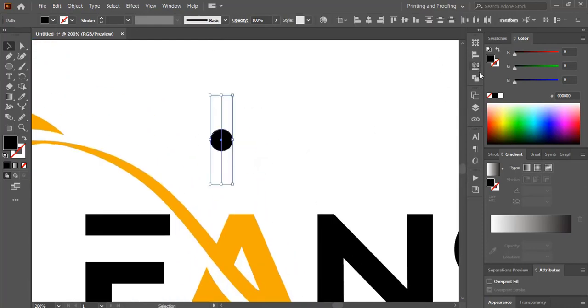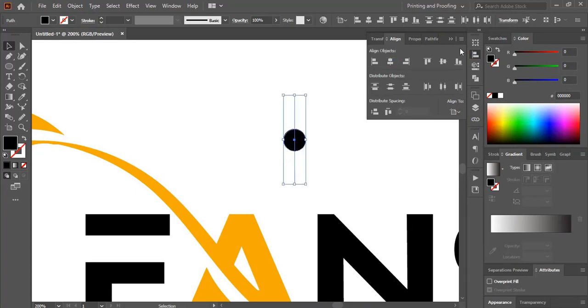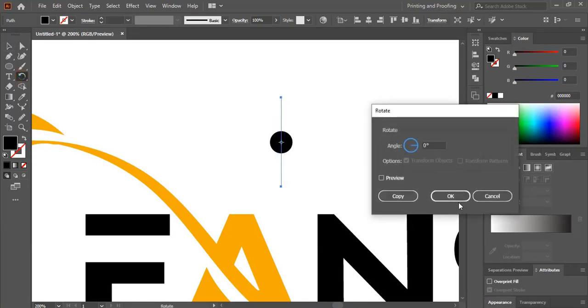Now align them. Here is an alignment option, and from here select align to the selection and make horizontal align center and vertical as well. Now select this and click on rotate tool, double click here and give 90°. Copy.